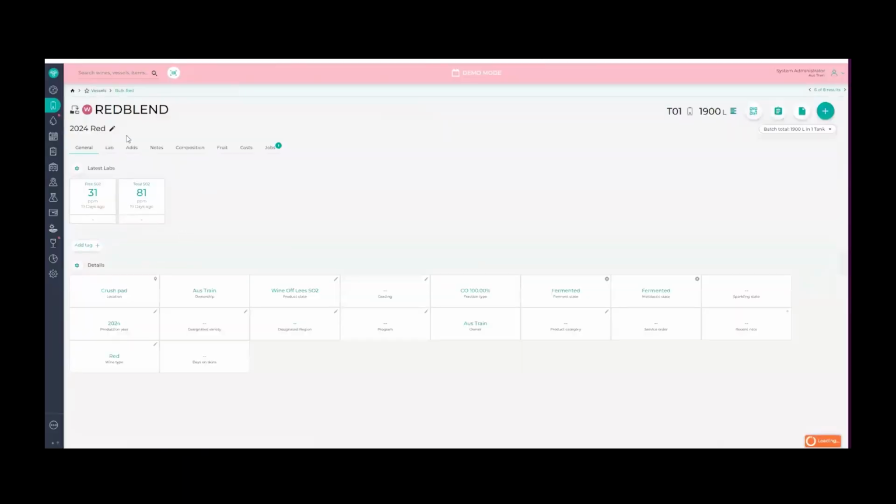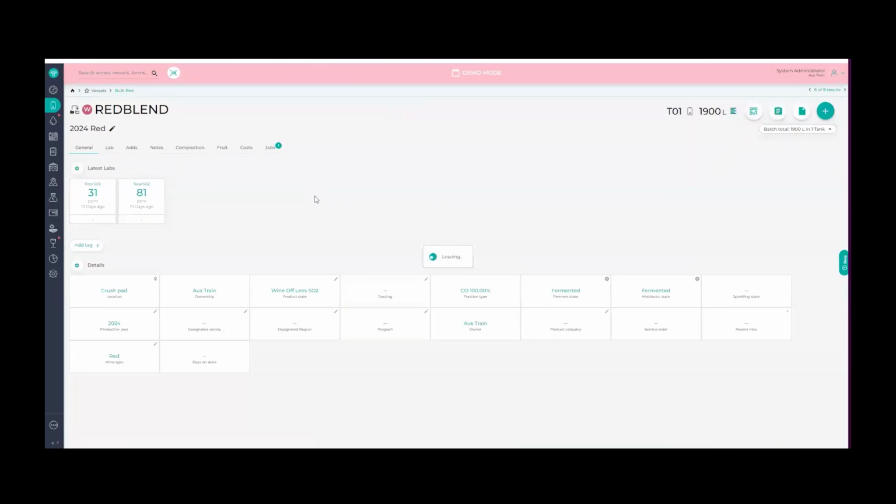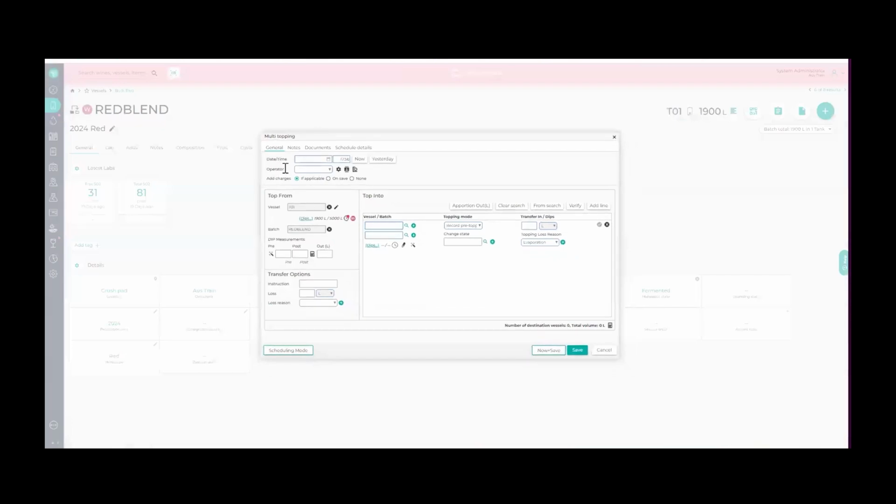So let's click on this tank. So this is going to be my red topping tank here. I've got 1,900 liters there, and I'm just going to go operations, multi-topping. So when you click into the tank this way and you open up the multi-topping operation, it's going to pre-populate that vessel in the top from field. Important to keep an eye on that one because sometimes I'll click into it and I want the barrels to be the one that gets topped. But in this case, this is what we want to do.